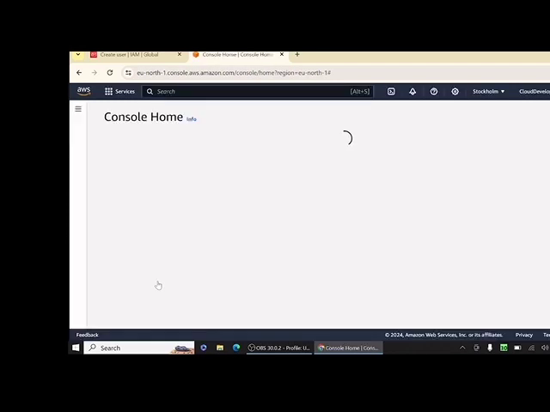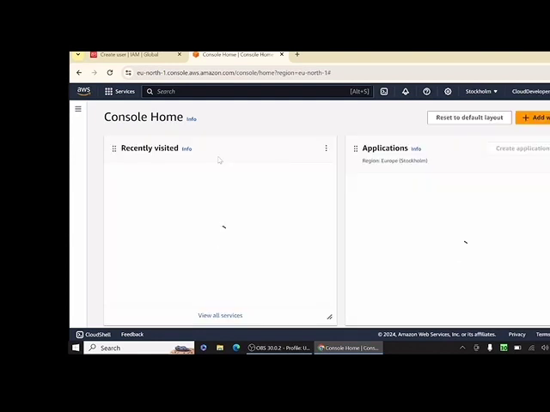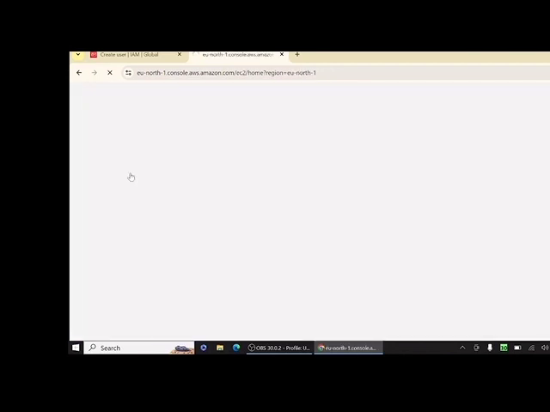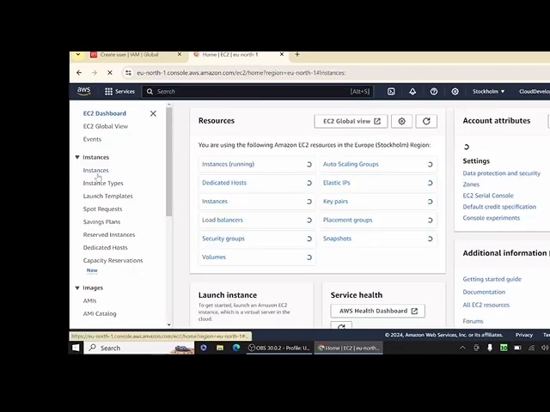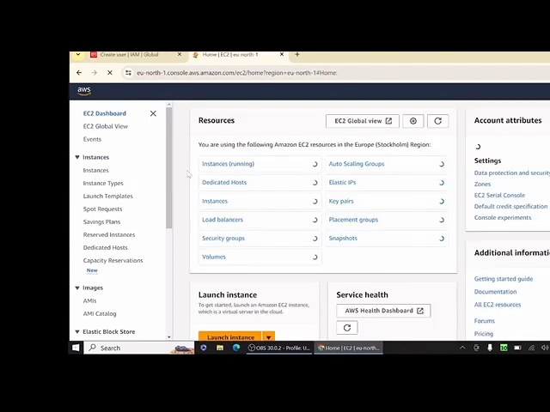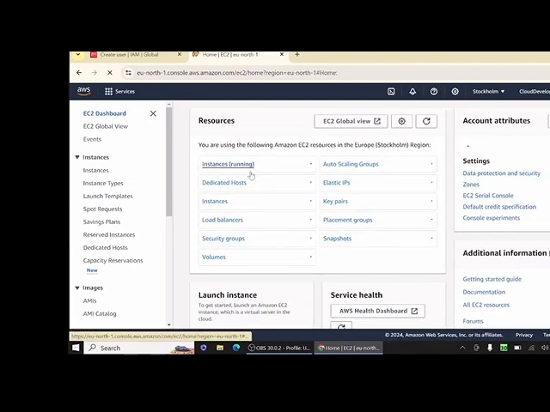For that, first we are entering the AWS console with the IAM user named cloud developer. Then I am going to search in the search bar for EC2. From that EC2 I am going to select Instances. In that, I am going to create a new instance.